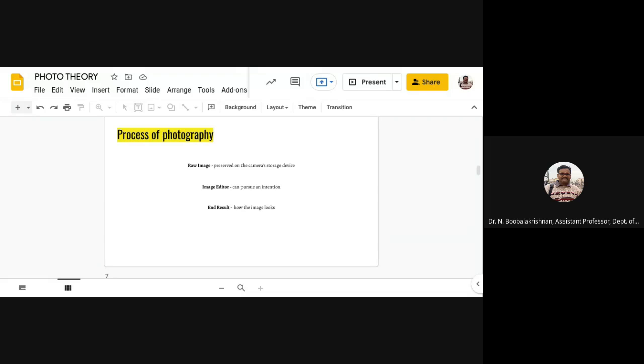The end result, how the image looks. Eventually, the images have been edited, whether through manual or automatic means, how the image should look. During this interaction, colors render differently in print, on monitors, and when projected. It's an electronic device. The color definitely differs from monitor to monitor and even printer to printer. So that's how the image looks in this process of photography. That is the end result.